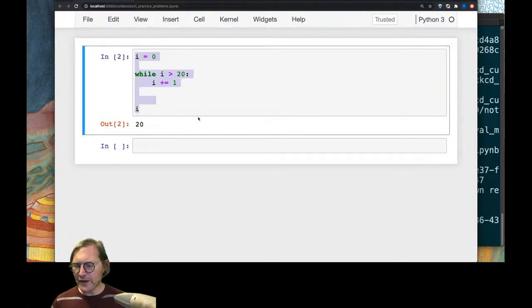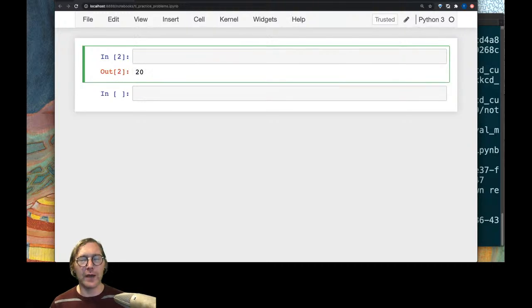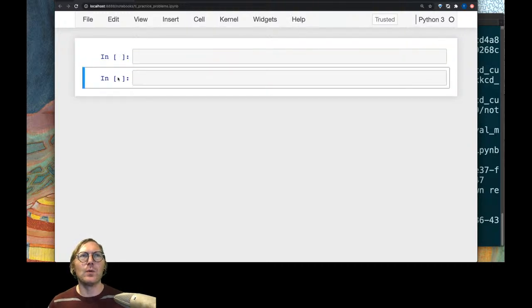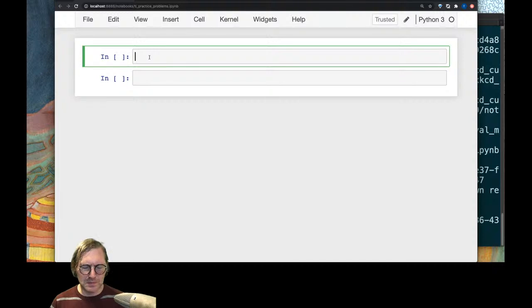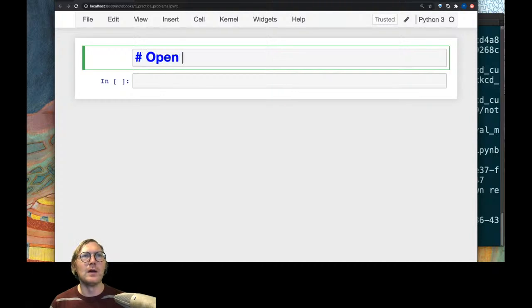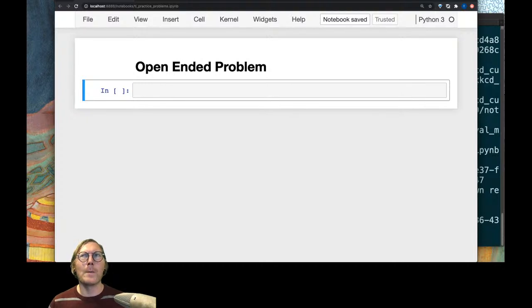Let's consider an open-ended problem. I don't know why that didn't delete. Okay, so what do we mean by an open-ended problem? This can look a number of ways, and I'm just going to invent one. So let's say we have 2 dice. We have a 6-sided die and a 30-sided die.